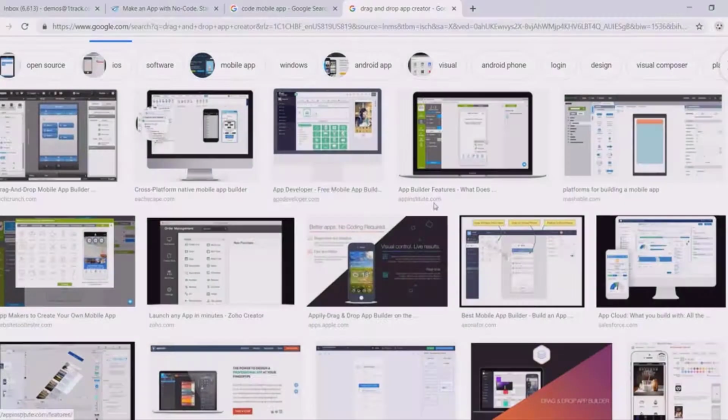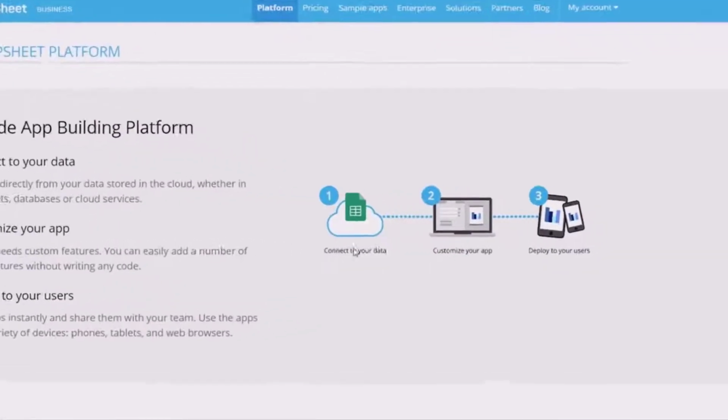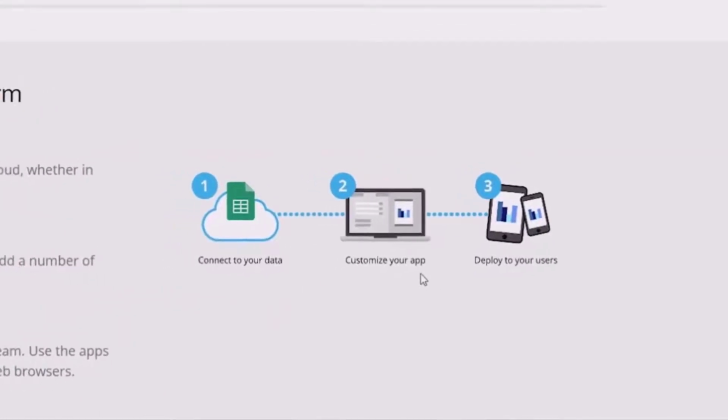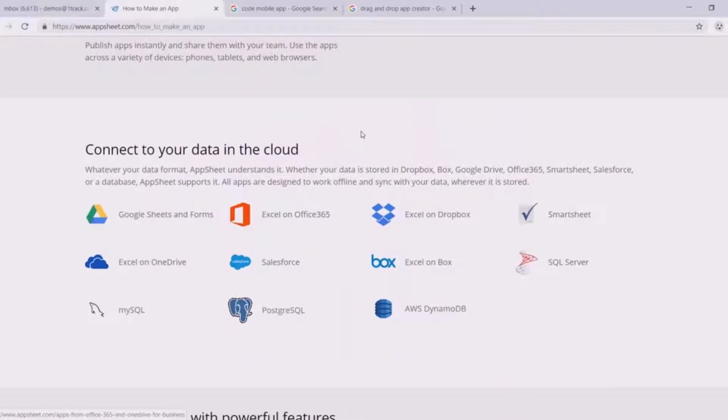Now, let me introduce you AppSheet, which is what we call a data-driven platform. Let's see how AppSheet works. It connects to your data to allow you to customize your app, to then deploy your app to your users. So we can use data sources like Google Sheets and Forms, Excel and Office 365, Dropbox and OneDrive, Salesforce, Smartsheets, SQL, and more.